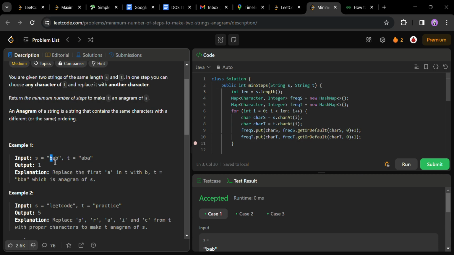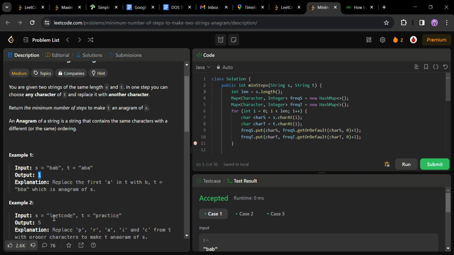We can take one A from T and put one B in its place, here or here, it doesn't matter. So we'll have two B's here and one A, which is similar to two B's and one A in S. So in just one operation T is an anagram of S. The output is 1. Similarly, here we have Leetcode and practice, so we need to make practice an anagram of Leetcode.